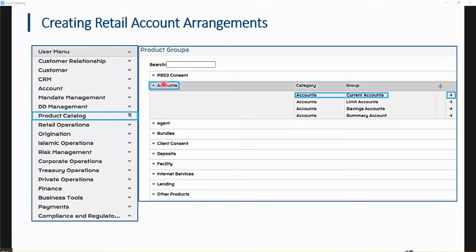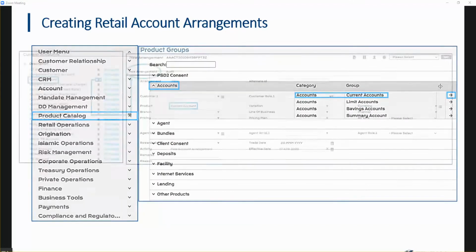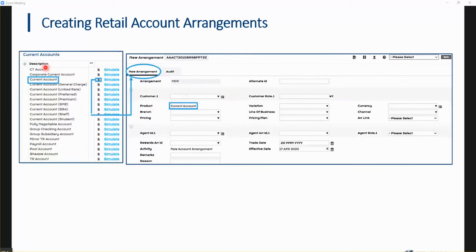You'll go to the product catalog and then look for the product line. These are product lines. Once you click here, it will show you the product groups under that product line. Then, once you've identified what type of account you want to create, you click on the arrow to show you the products. So there's a product line, product group, and across here, the products will appear. Okay, like this. These are products.